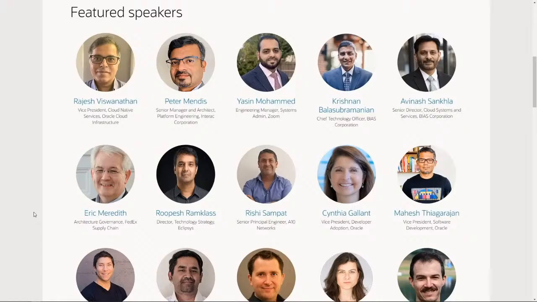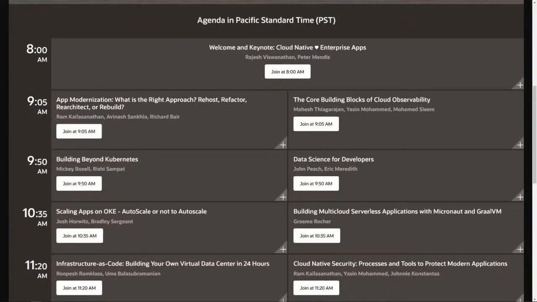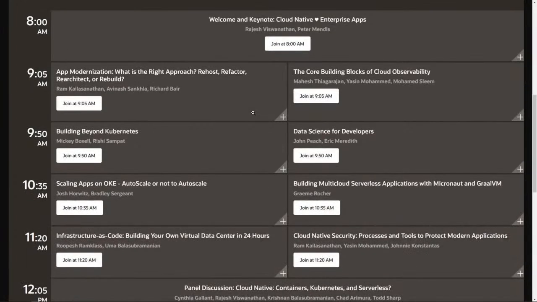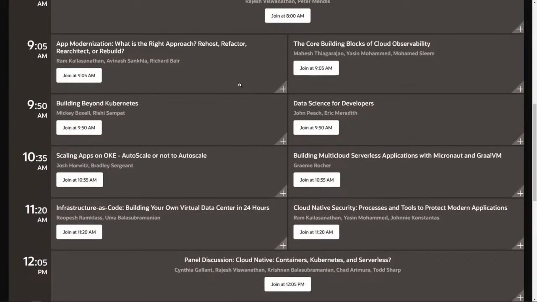Let me switch over to the agenda. I'm going to go over a couple highlights from today's agenda so you know where we're heading from here. First up, we have Rajesh and Peter talking about cloud native enterprise apps in a keynote address. And then after that, I just wanted to point out a couple of the sessions.